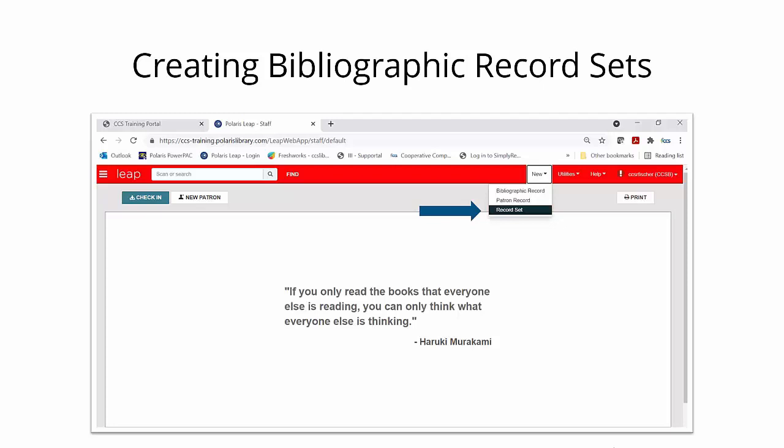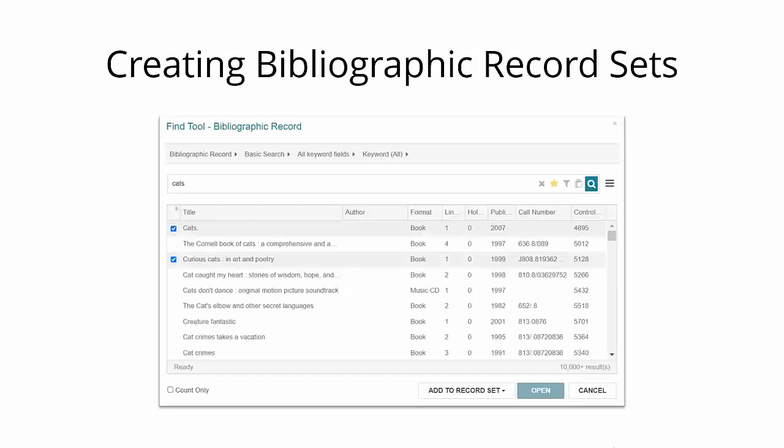To recap, bibliographic record sets can be created from the New drop-down menu in Leap and from the results of the Find tool. From the Find tool, you can send all results to a record set by pressing the shopping bag icon. Or you can select specific records and click on Add to Record Set.